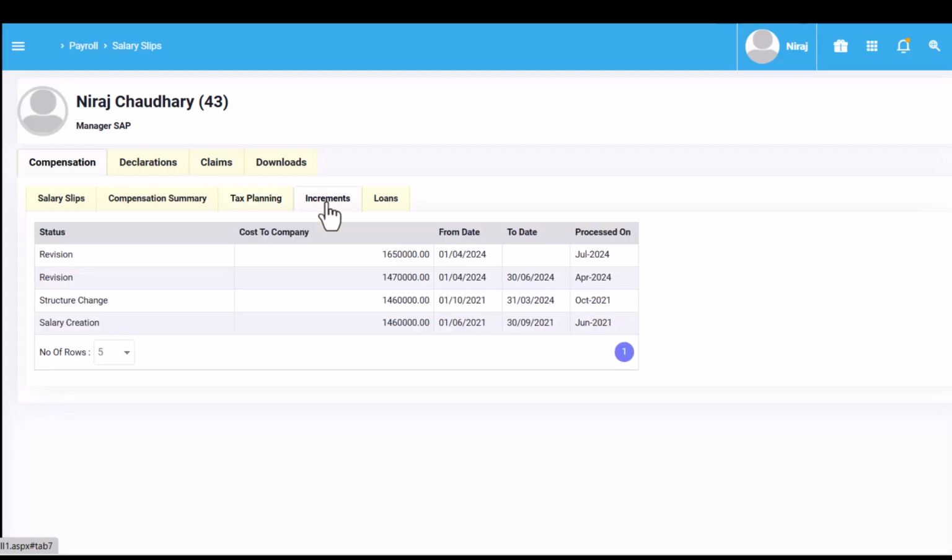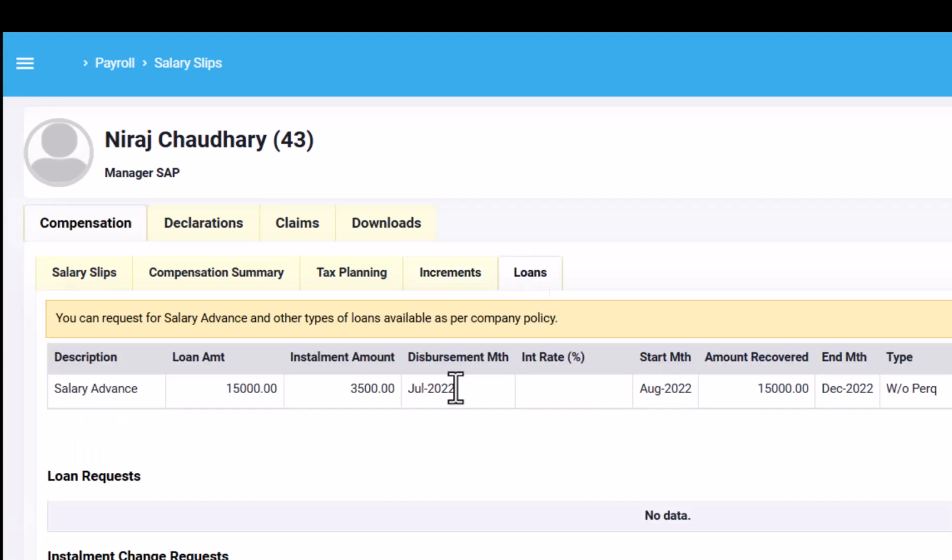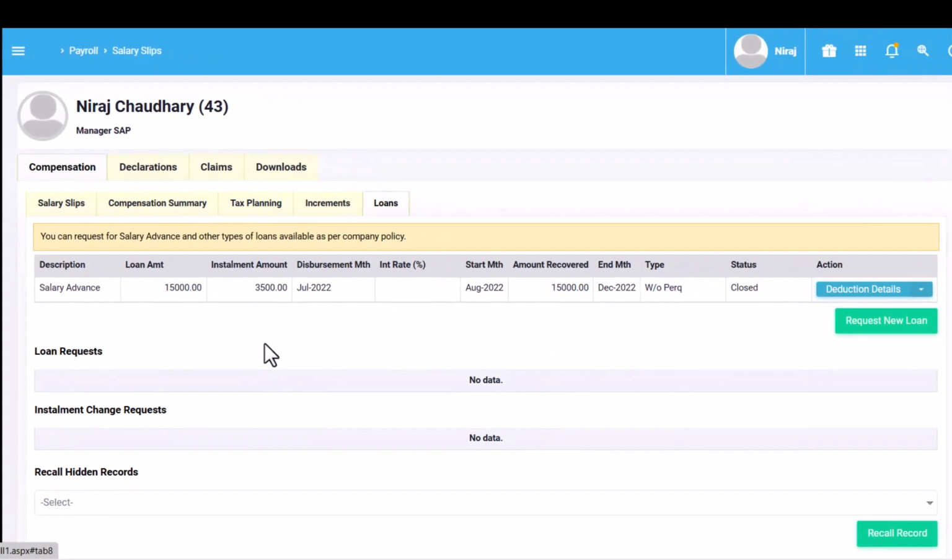In the fourth tab, you can see a history of your salary increments. There is the amount, there is the from date and the to date, which is the period for which this salary was applicable, and the month in which it was processed. So the last salary increment was processed in July 2024, where the salary was increased from 14,70,000 to 16,50,000. In the final tab, you have loans, where you can request a new loan and you can see a summary of your loan status. In the second page, we have declarations.